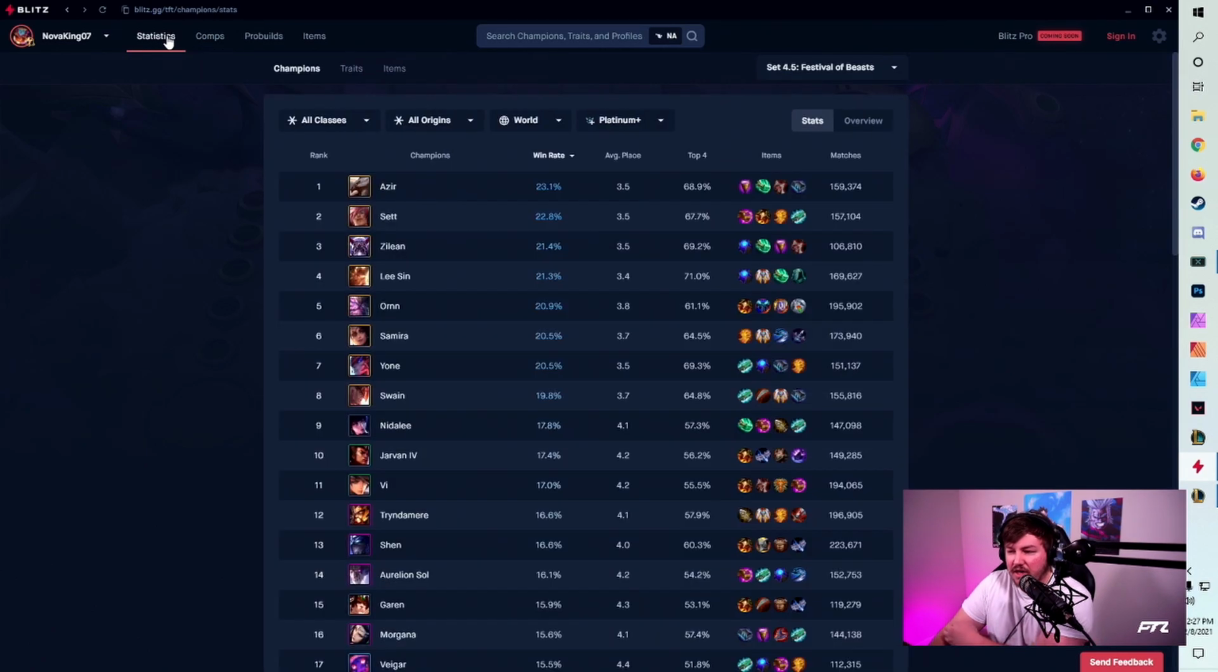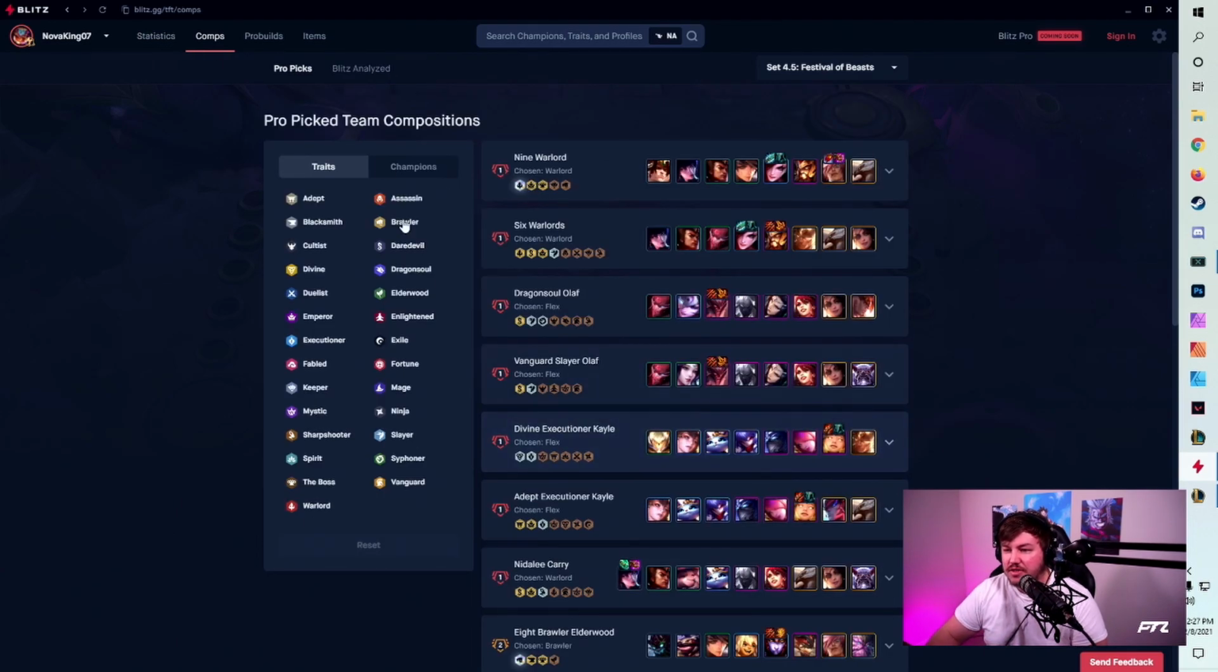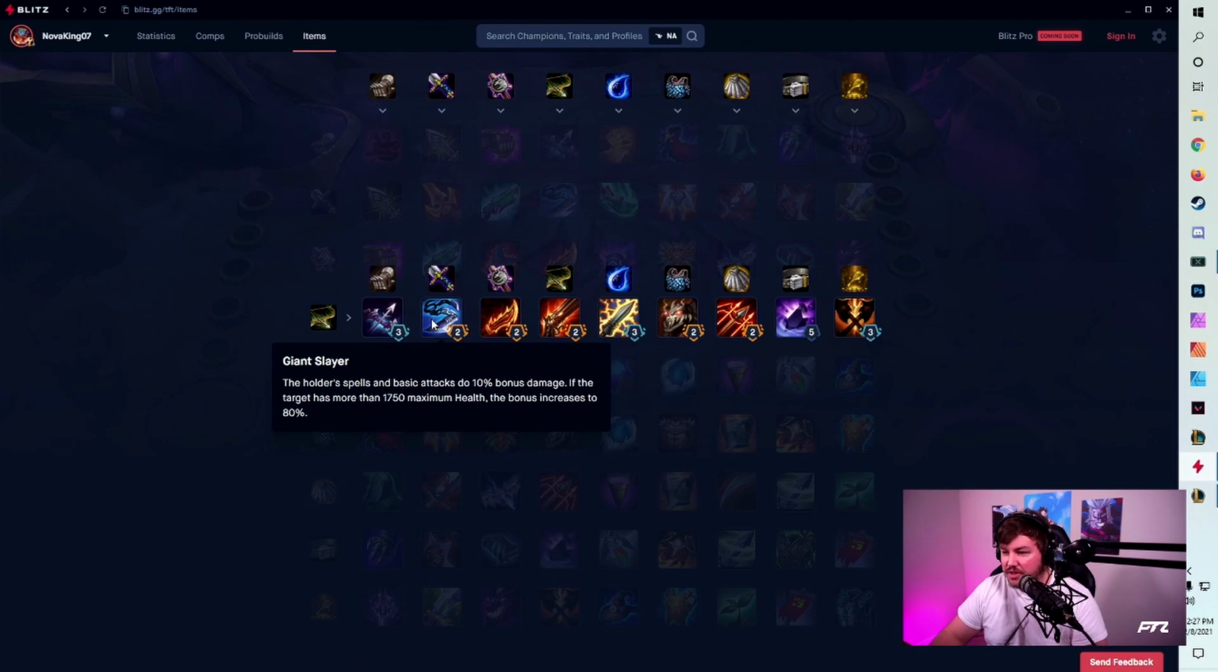So essentially you want to come in here if you're not familiar with TFT at all, or with League as well, this will also tell you about League, and you can get an idea of how to build comps. You can also see, okay, what items go together, what do these items do. You can do your research.